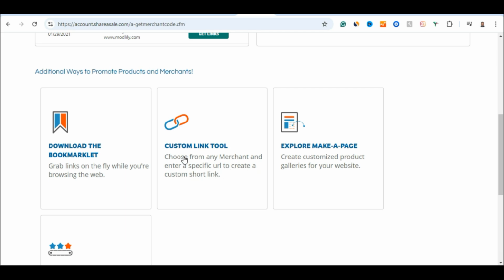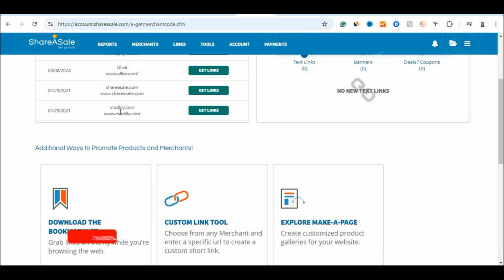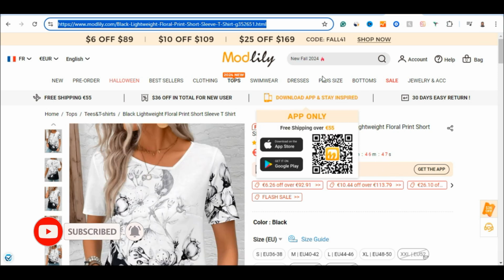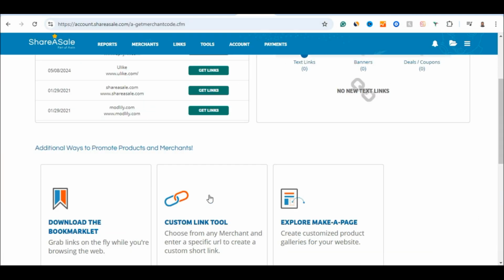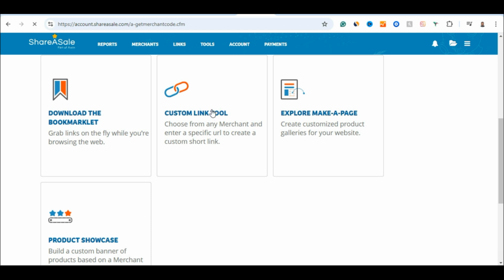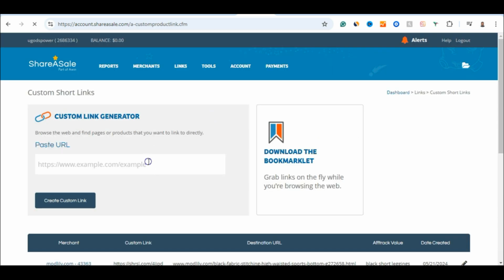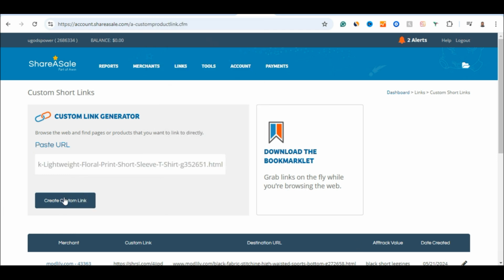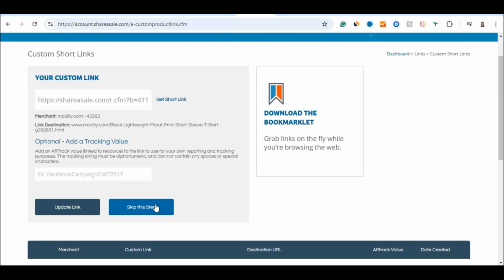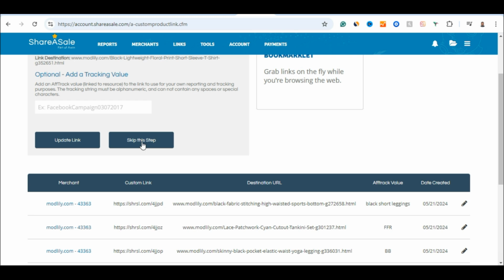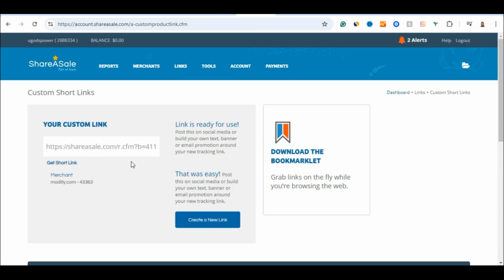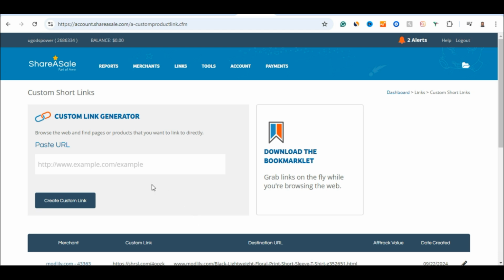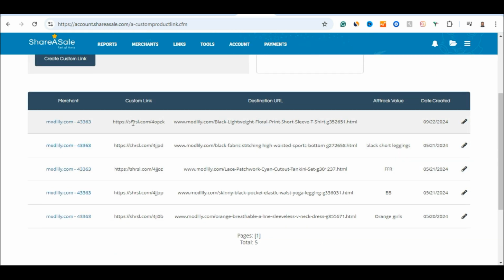So once it opens, once you are approved by that company, like this company that have approved me, which is called Modely, once you copy this product that you like from Modely website, come to this place again, click on the area where it said custom link to. So once you click on custom link to here, paste in that URL to shorten the URL and click on create. It's going to give you a short URL. You can click on skip and you click on create link, and it's going to give you your own link.